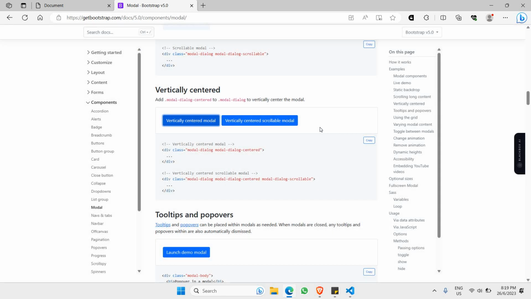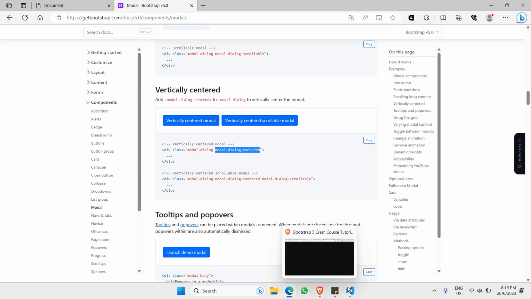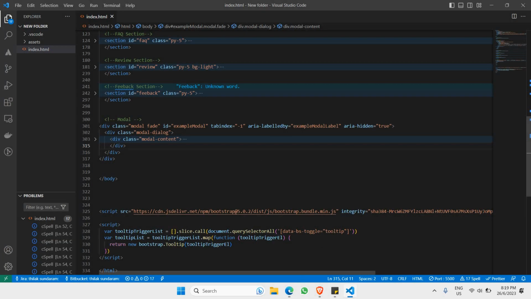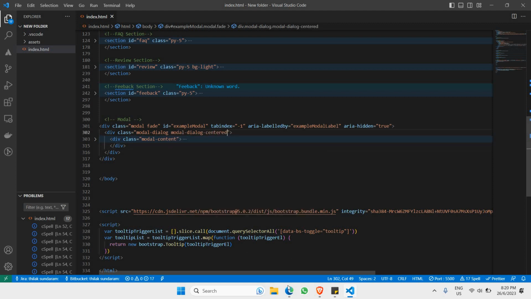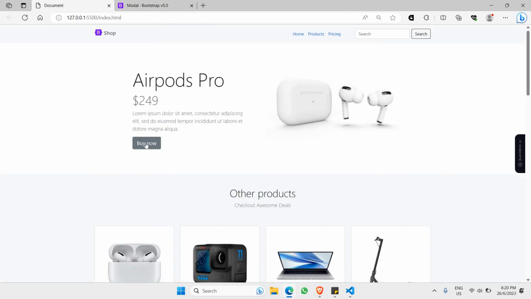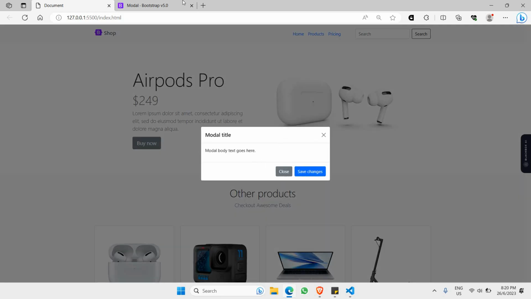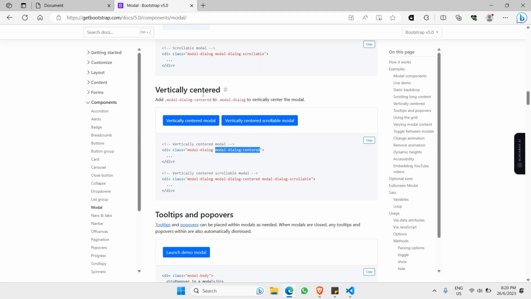So how are we able to do that? Just need to make sure that we implement the modal-dialog-centered class, and that's it. This is the only thing that we needed. So in our code right here, right after modal-dialog, we need to place modal-dialog-centered like this, and you will be able to find that it looks something like this, placed in the center. And this is how you're able to make it centered.